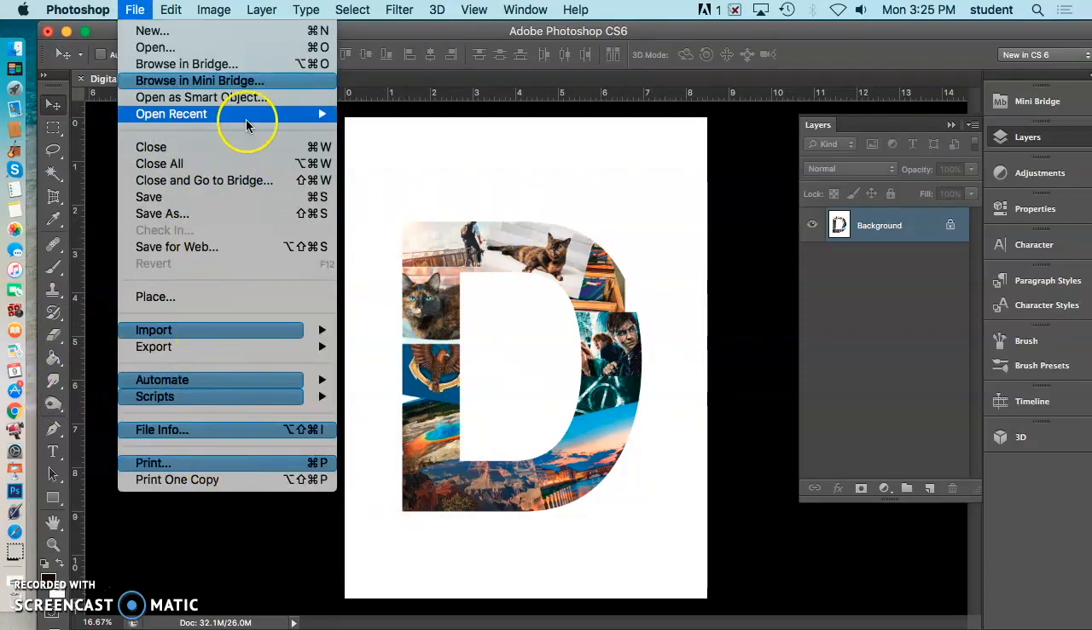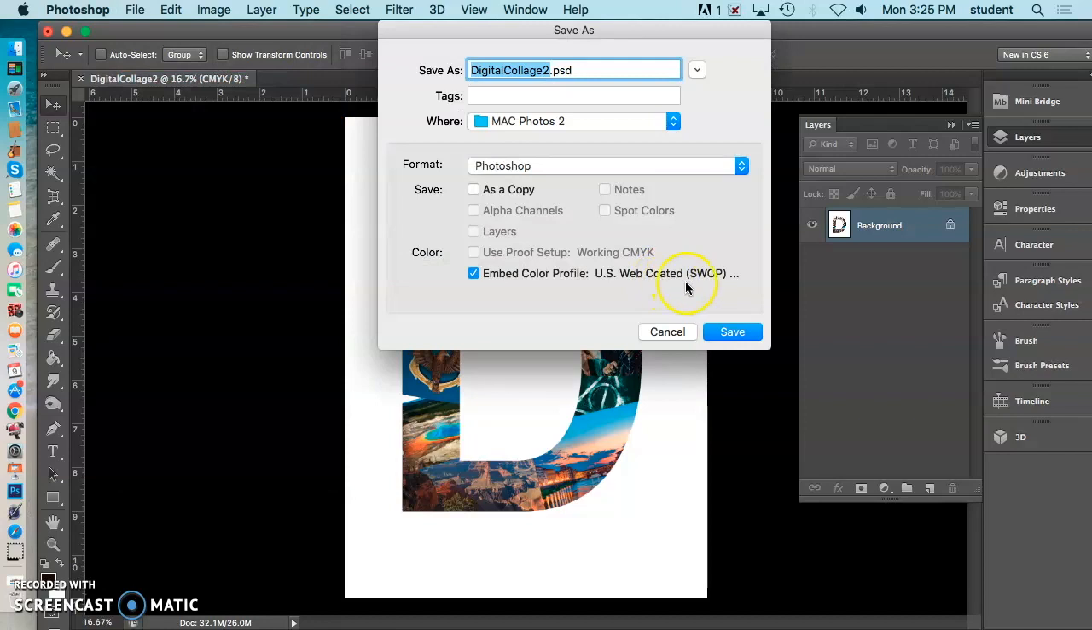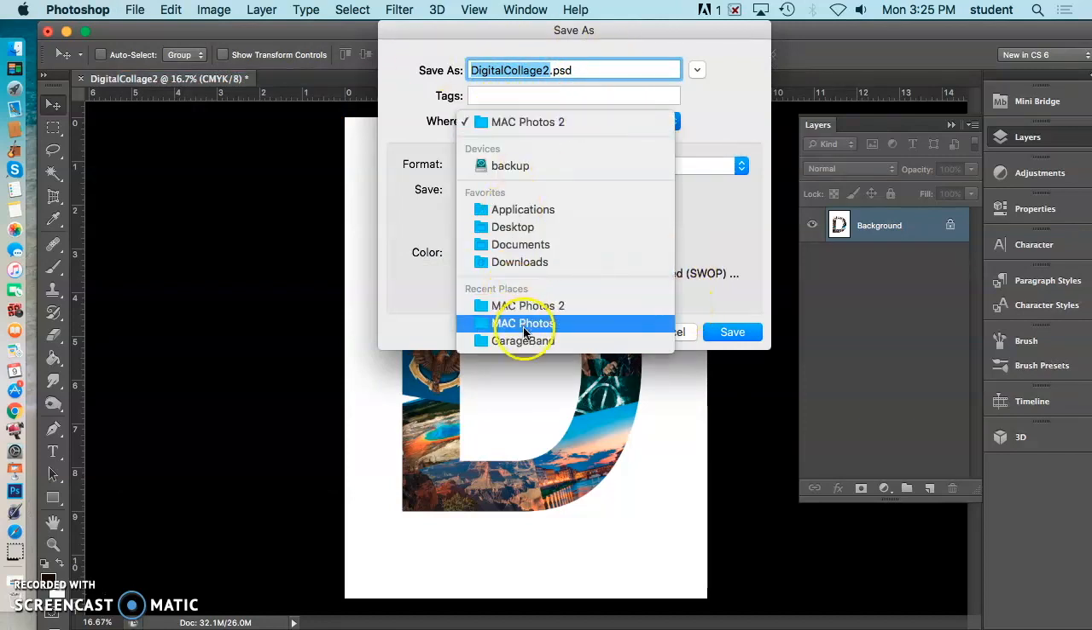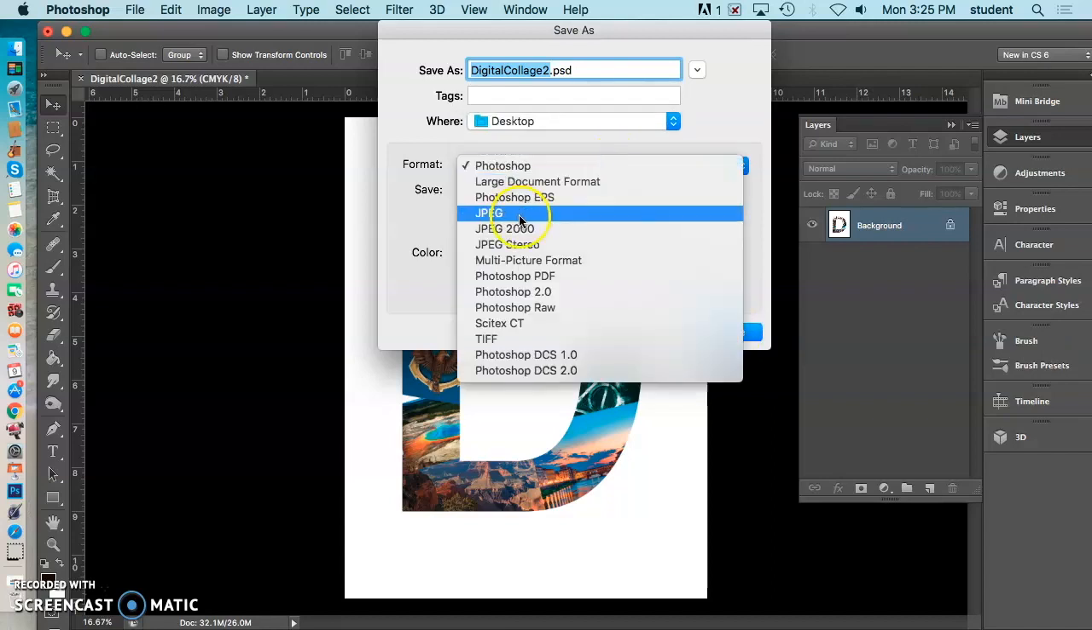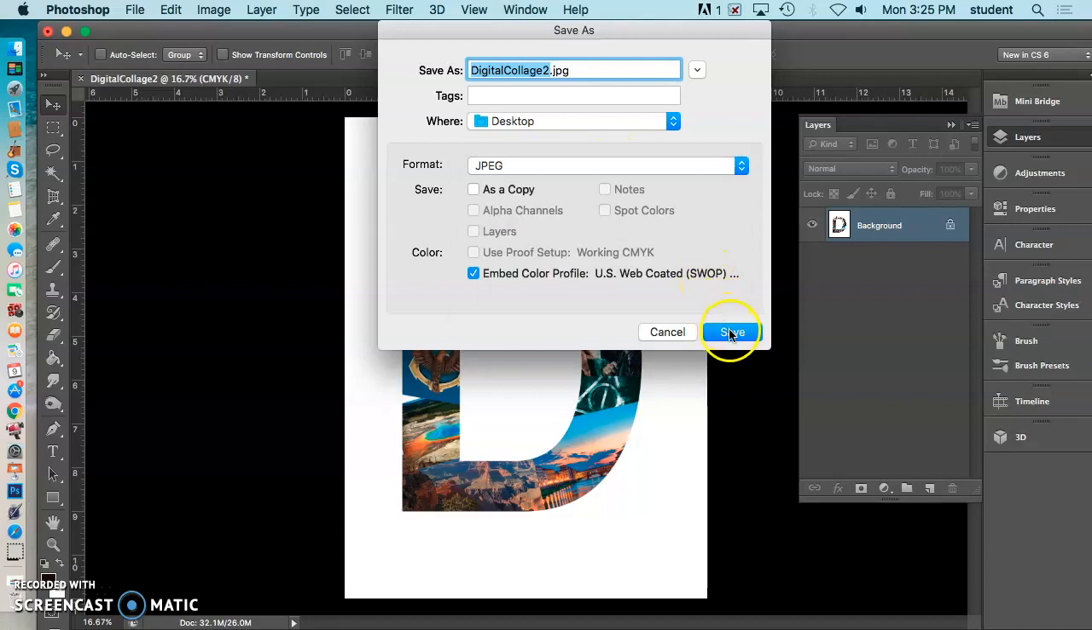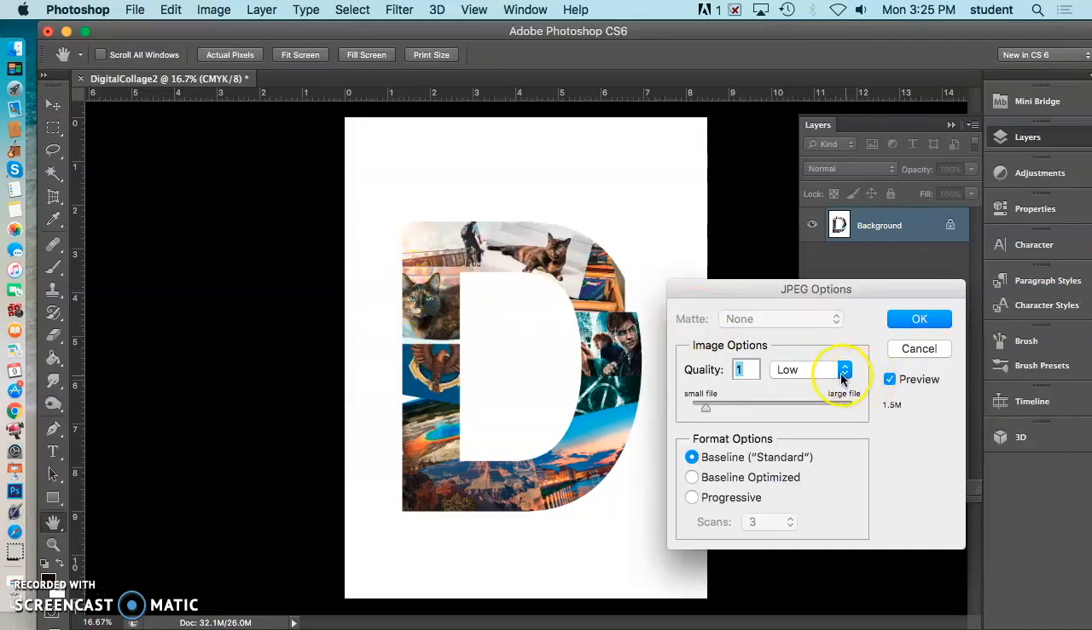Make sure you save. I already named it, so it should be there. Put it on my desktop. Save it as a JPEG. Make sure it's a high quality photo.